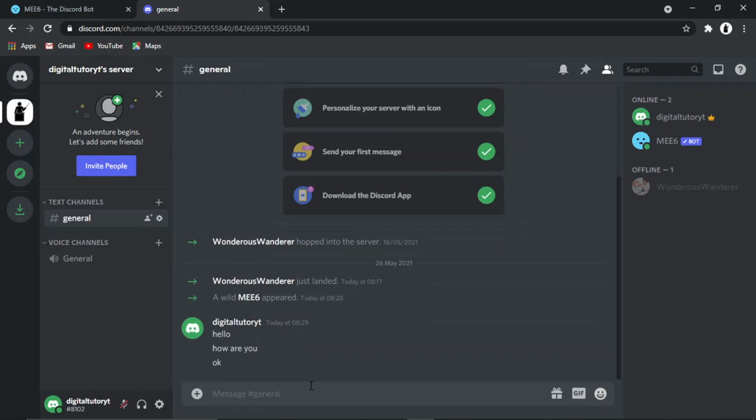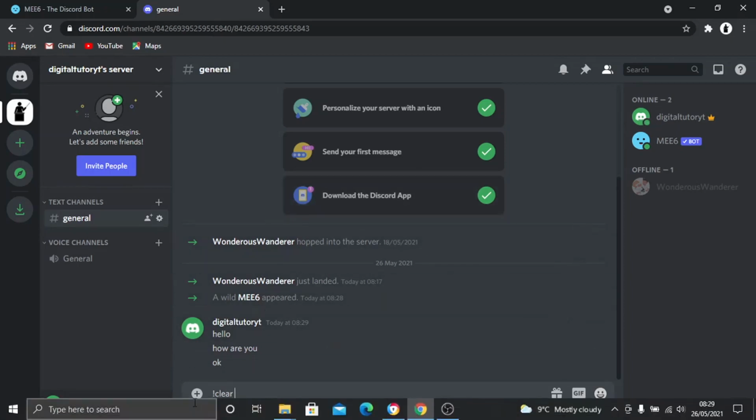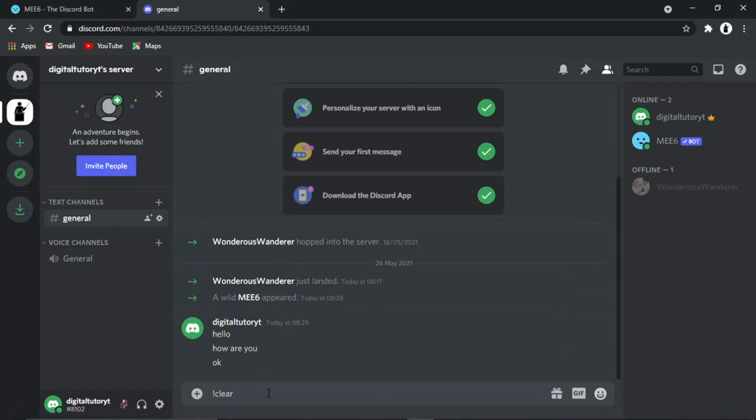Okay. So to actually use a bot to clear messages, what you need to do is just literally type an exclamation mark and then clear. And then if you put a space, then you actually need to put the number of messages that you want to delete. So obviously I've only got a few messages in this server because it was just set up as an example. But if you had something like 80 messages, then you would just put 80 and then hit enter.